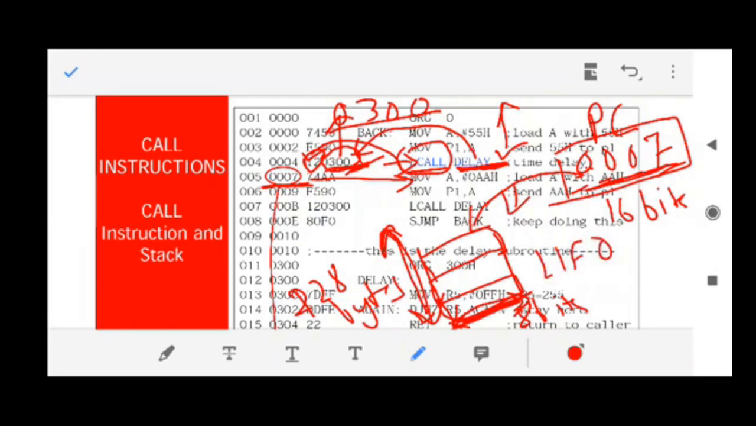Fine. Stack, I've already taught you in the class itself what a stack is. Stack is a last in first out structure. So whatever goes in, goes like this. Whatever comes out, comes out like this. So last in, first out. Whatever is last will get out first.